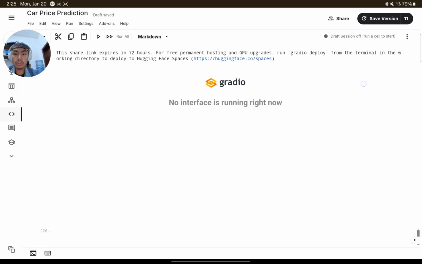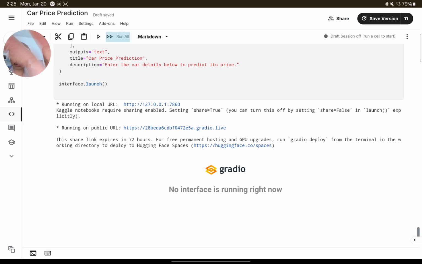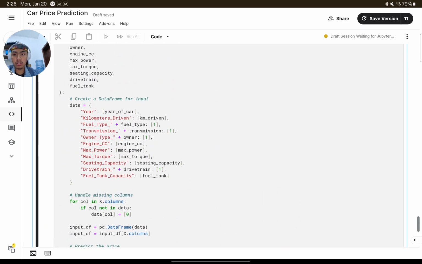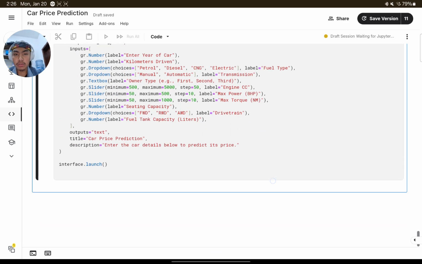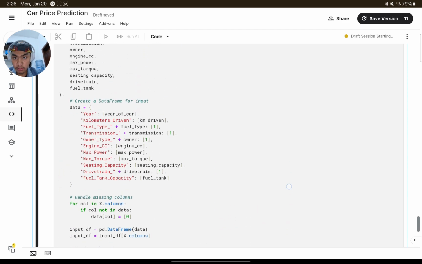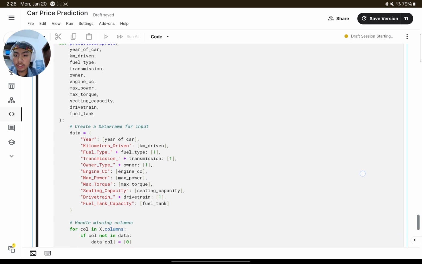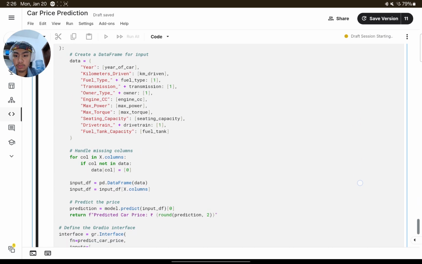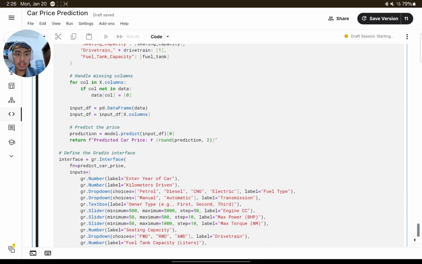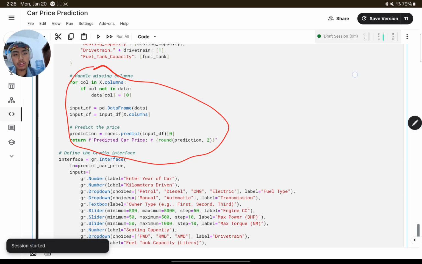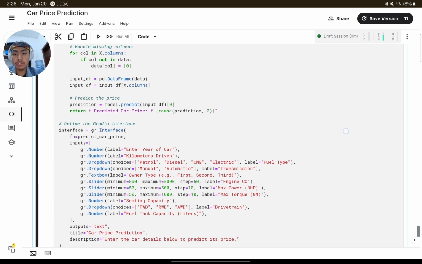So here we go to the Gradio. Let's run the Gradio interface. We need to run it first again. So we can run, so yeah, I'll just explain the code while waiting for the GUI. So this is the main function. Then I created a data frame for the input of the users and handled missing columns if they forgot or they don't know, because we won't know if they know.